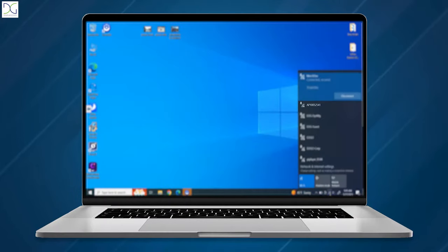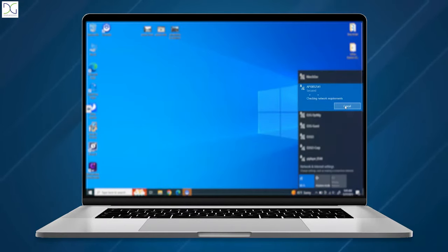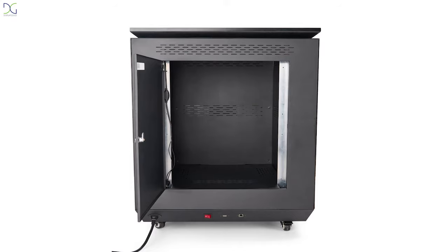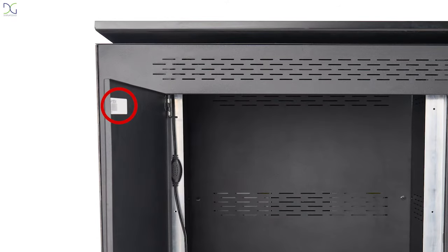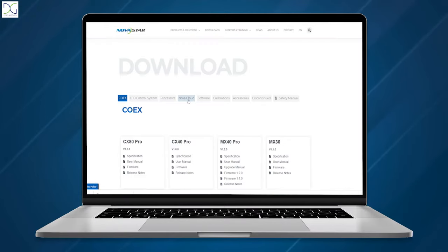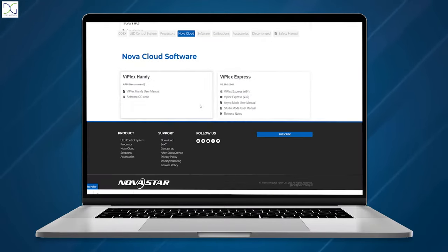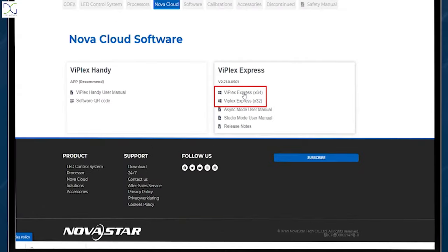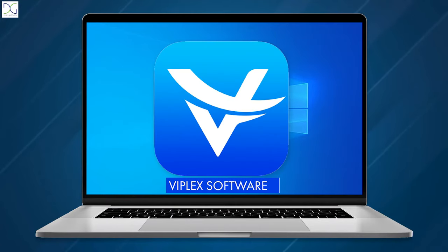Open the wireless network connection on your PC, connect it to the unit's Wi-Fi, and enter the ID and password located on the inside of the unit access door. Once this is complete, download the Viplex software on its official website, Novastar Tech. Then, open the Viplex software.